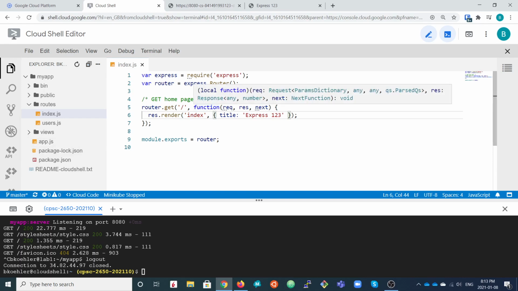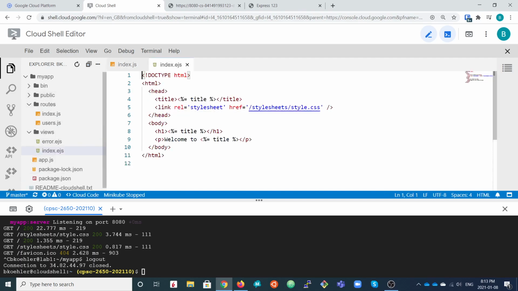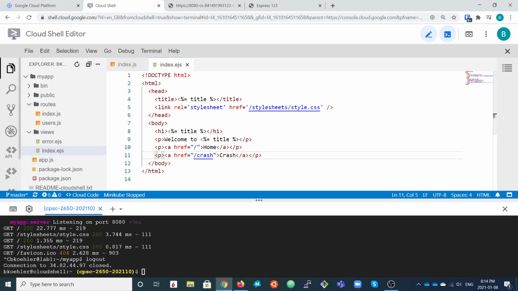What I want to do is add a route to this application that when followed will cause the application, or the server, to exit. So in our index page, or sorry, in our index view, let's open that up. I'm just going to add in a couple of links, one to go to the home page and one to follow the crash path. So there we are. Two links, one to the home page, one to the crash path.